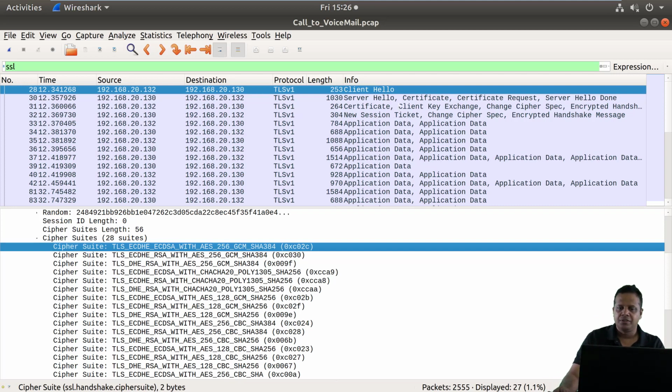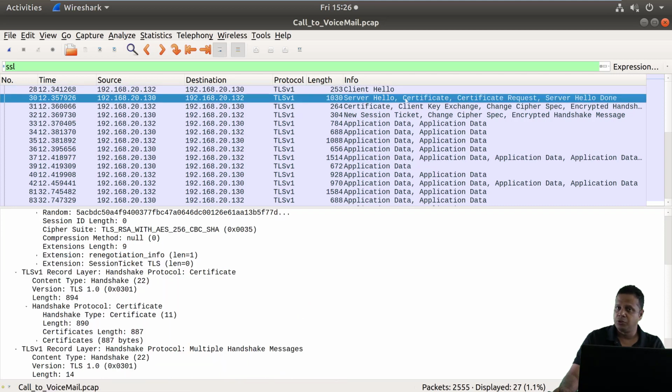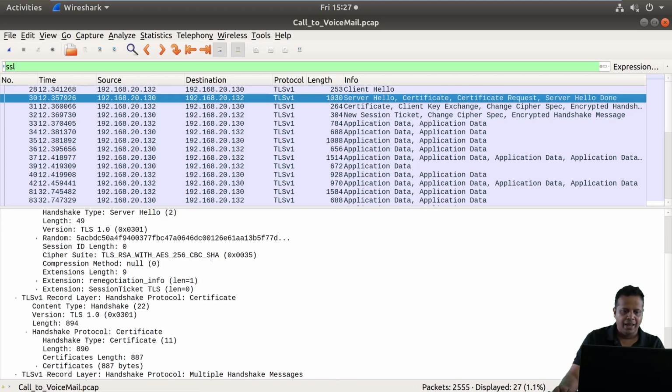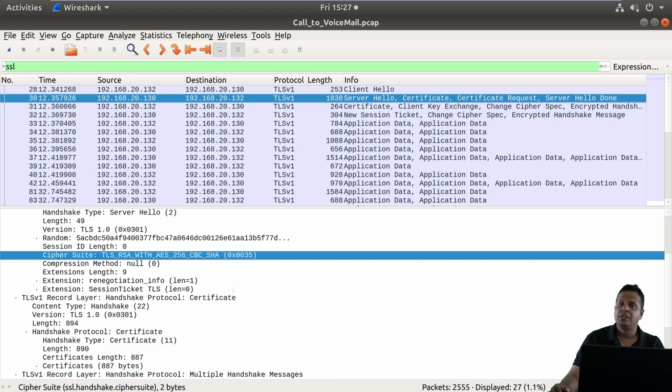And based on this list, the server decides what algorithm it would like to choose. So if we look at the server hello message in response to the client hello, you'll see in this case the server has chosen a non-DHE RSA with AES option. And this is the one we can go ahead and decrypt if we had the private key.